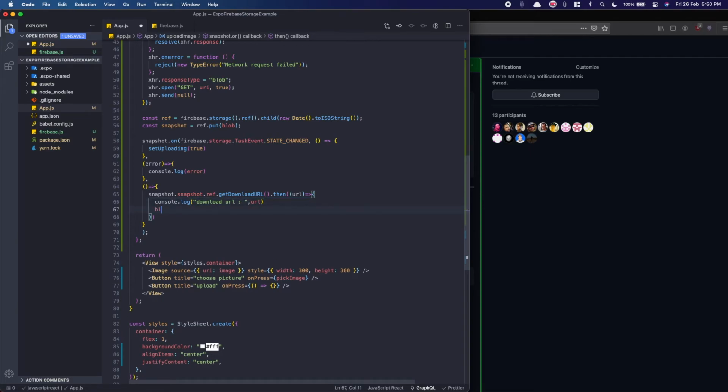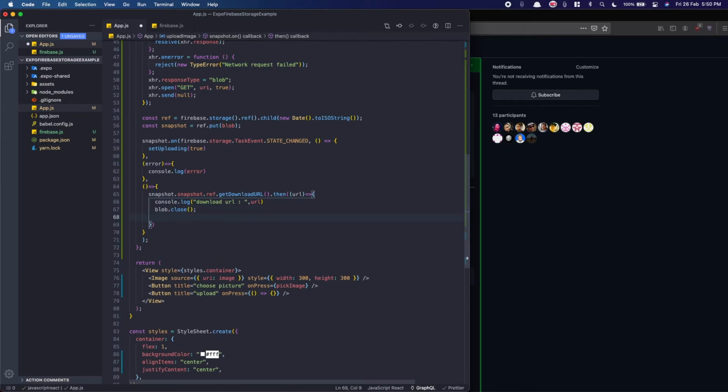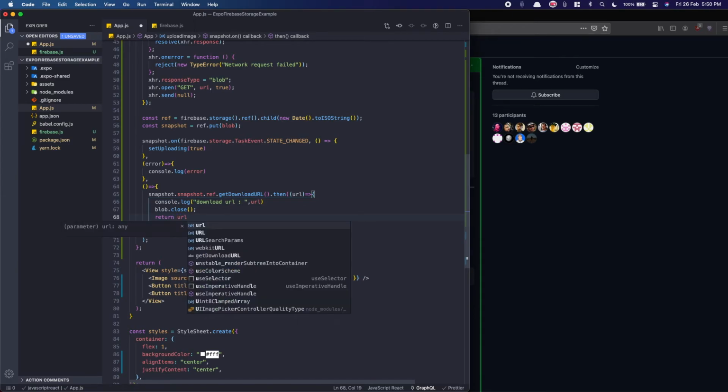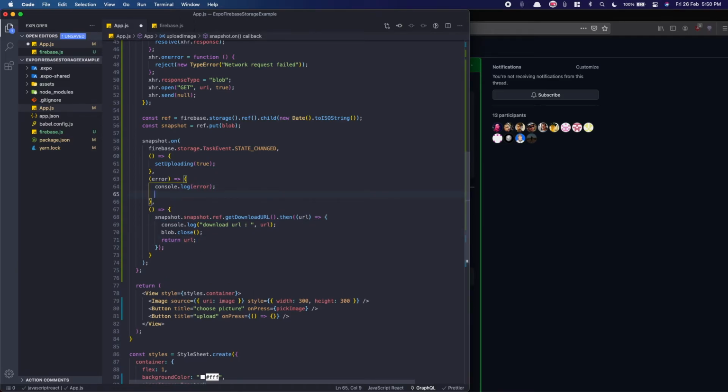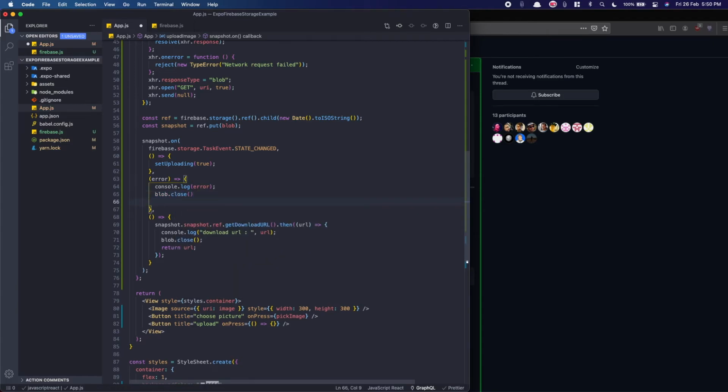Then we'll close the blob, because blobs need closing, otherwise they'll leak, and that's a security concern. And without this, the app will crash. So let's just close our blob and return the URL, the download URL. Fine. And we need to close our blob here as well. Close our blob if an error occurs as well, and return.